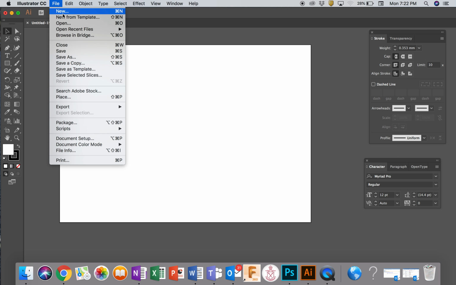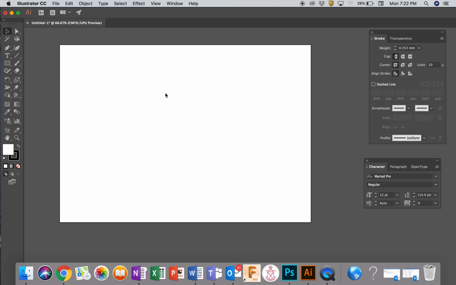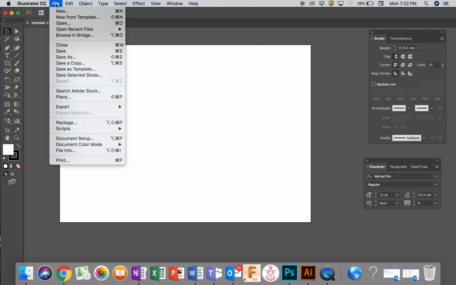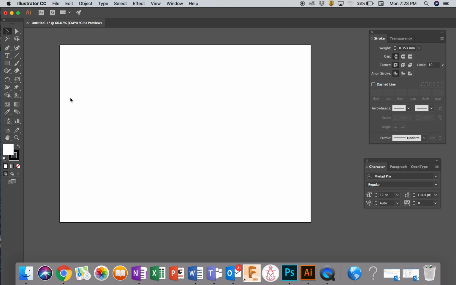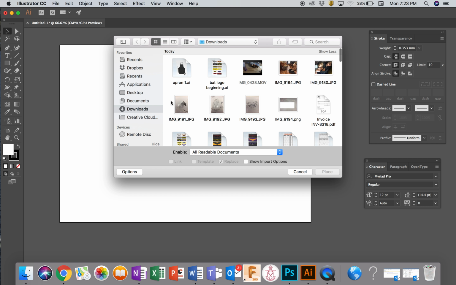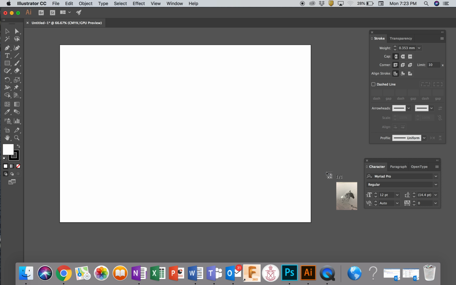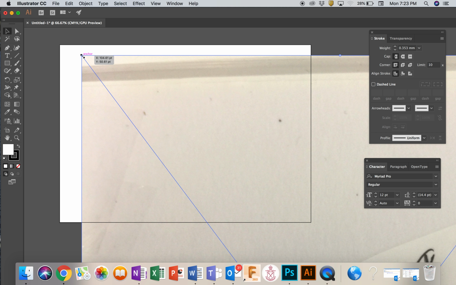So I'm going to go not File New, but File Place. All right, so notice I've already opened up Illustrator, and now I'm going to go to File and Place. And now I'm just going to take the first one, which I'll just grab this one. So these are your three logos that you photographed earlier on today. Click place.